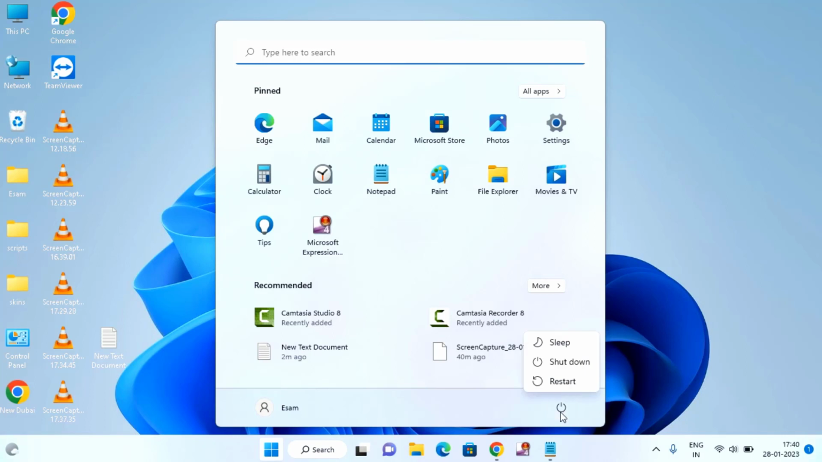That's it guys. So in this way you can fix Desktop.ini file opens automatically on your Windows 10 or Windows 11.